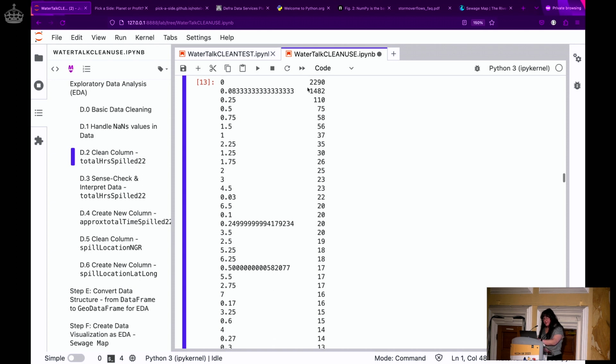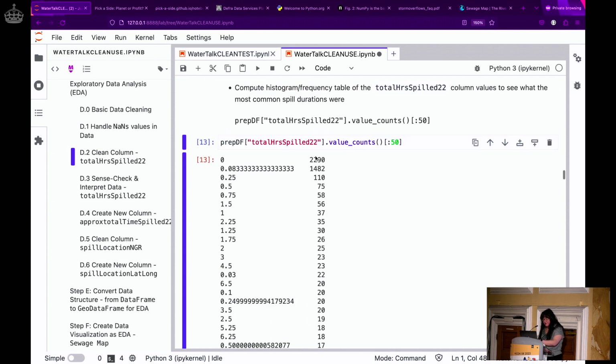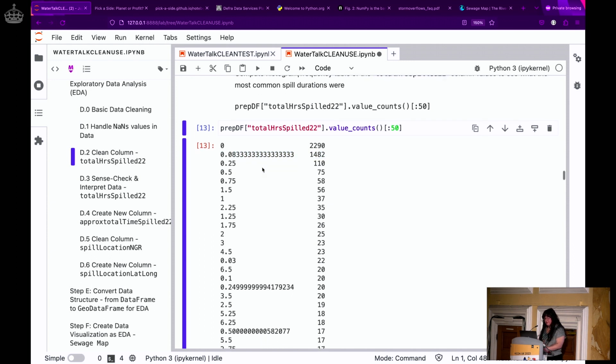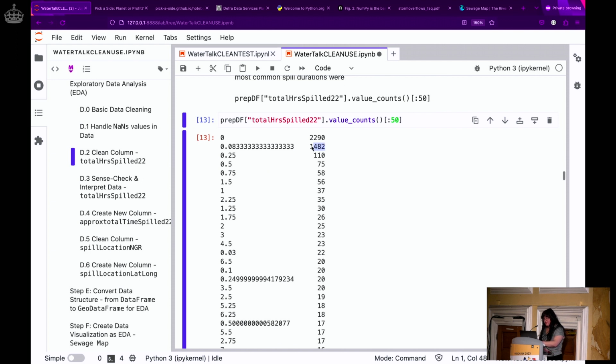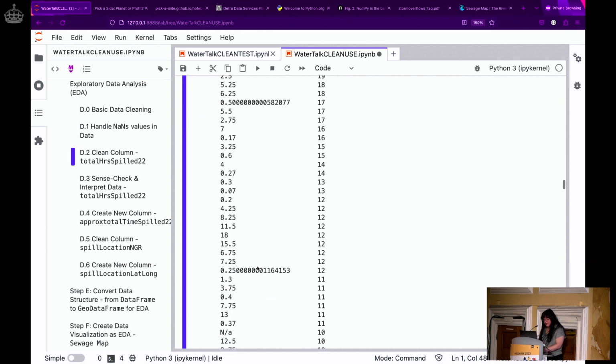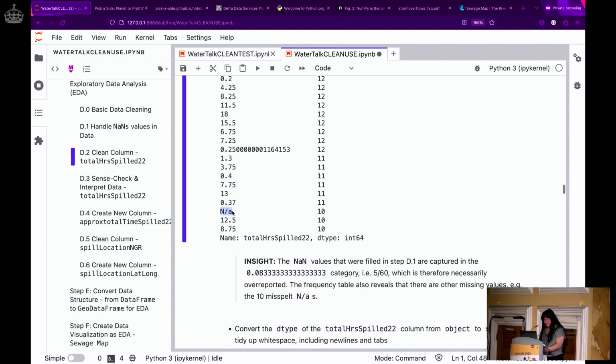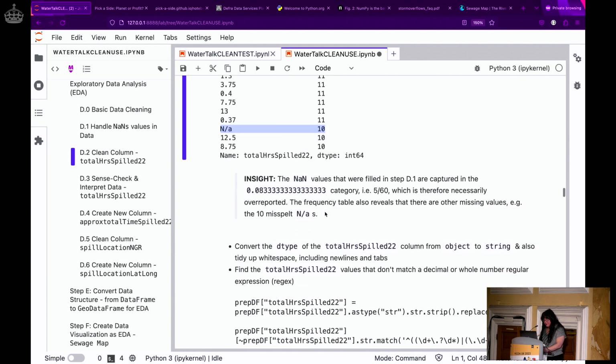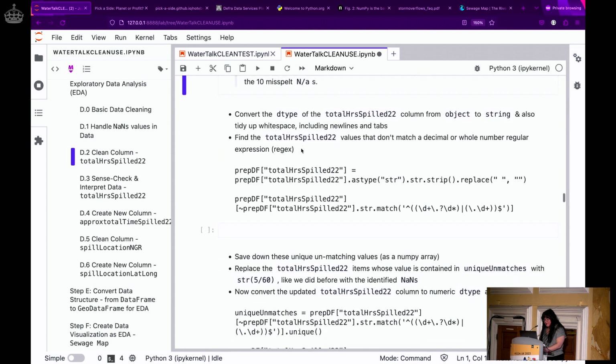Downplaying somewhat, are we? I reference it down here. This is where we put those NaNs, a lot of them have now gone into this. There probably are some actual 5-minute spills, but this is overinflated, but we need that. What other things to note? This is clearly a misspelt NaN, so we're going to have to deal with that. So anyway, that's that insight.